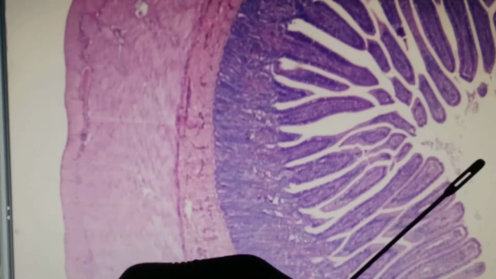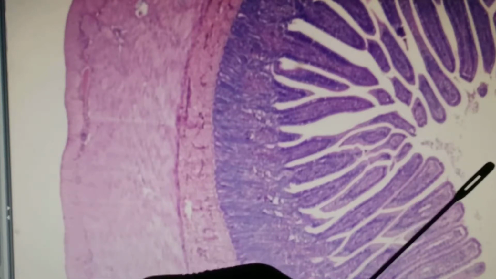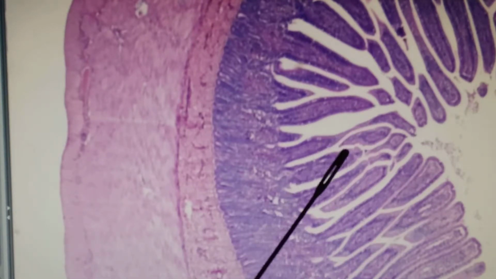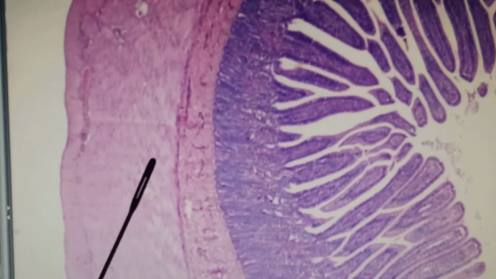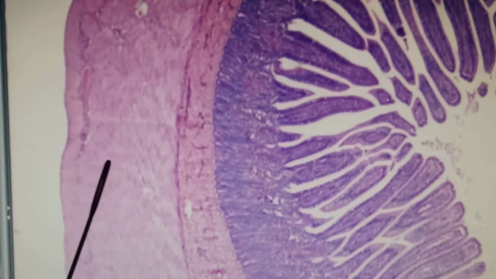So again, the lumen to keep track of, the mucosal layer with its villi, muscularis mucosa, submucosa. This is the submucosa. This is the muscular layer. I'm going to put it in a high power in a second to show you the details of each one of these. Hopefully we'll be able to catch some of the details of the other layers.